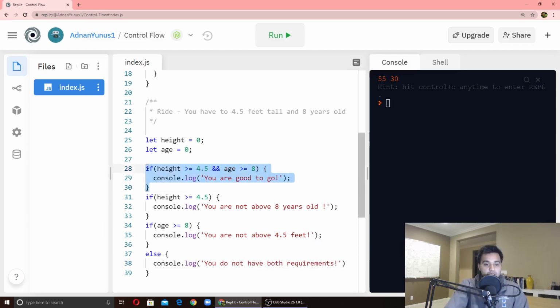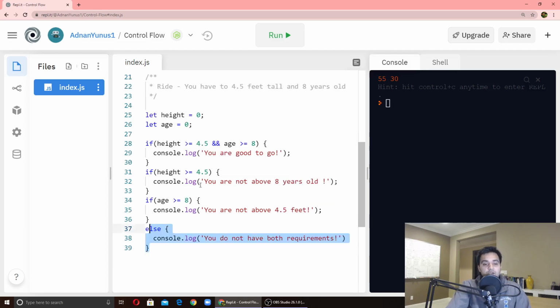Okay. So now let's revisit this. If both pass, then you're good to go. Now, if only one of them passes, let's say your height was above or equal to 4.5, but your age didn't match, so you are 6. So this if statement will not run, and this if statement will run, because you pass the height requirement, but not the age requirement. And the other way around, if you pass the age requirement, not the height, then this will run. And if none of them work, then this will run. So this is a good example of how if and else statements work, just thinking of the Boolean expressions and wrapping them in if and else to give the right output.